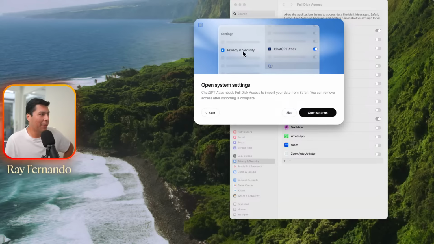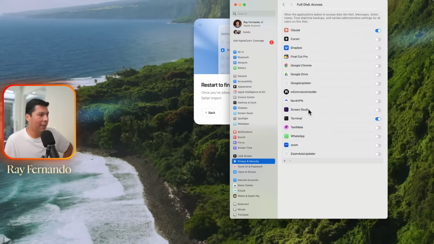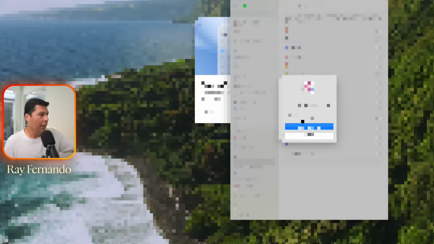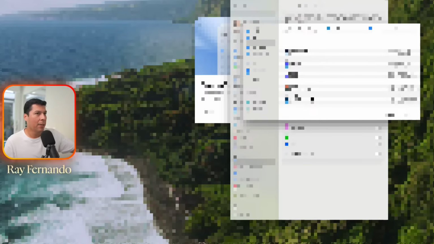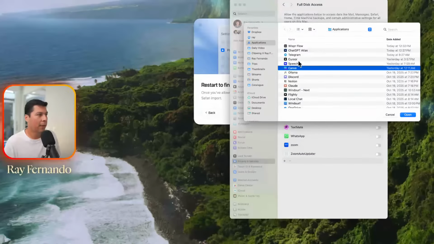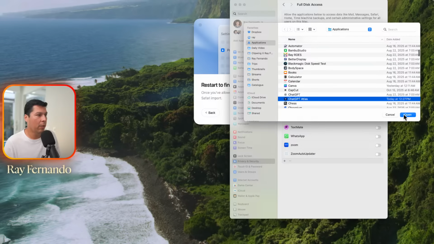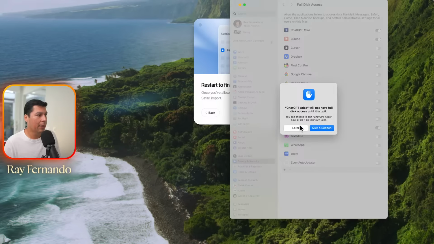Let's see. Open system settings, go to here. Yeah, let's open here. I don't see it on the list. Maybe I have to add it. So I'm going to try to add this right now and see if I can actually give it full disk access. What I'm doing is going directly to the app here, then I'm going to ChatGPT Atlas and hitting open. I hit the little plus sign down below, and that's what gets it in here.